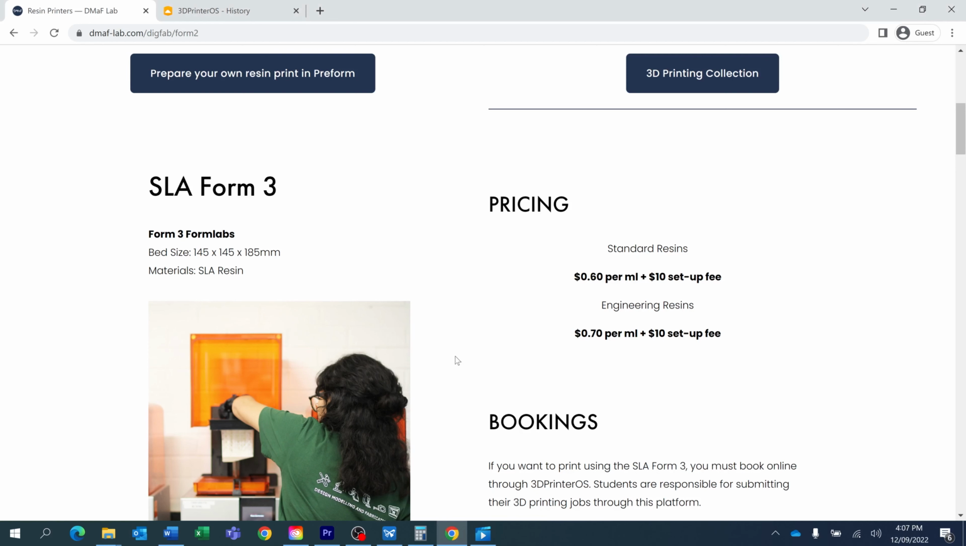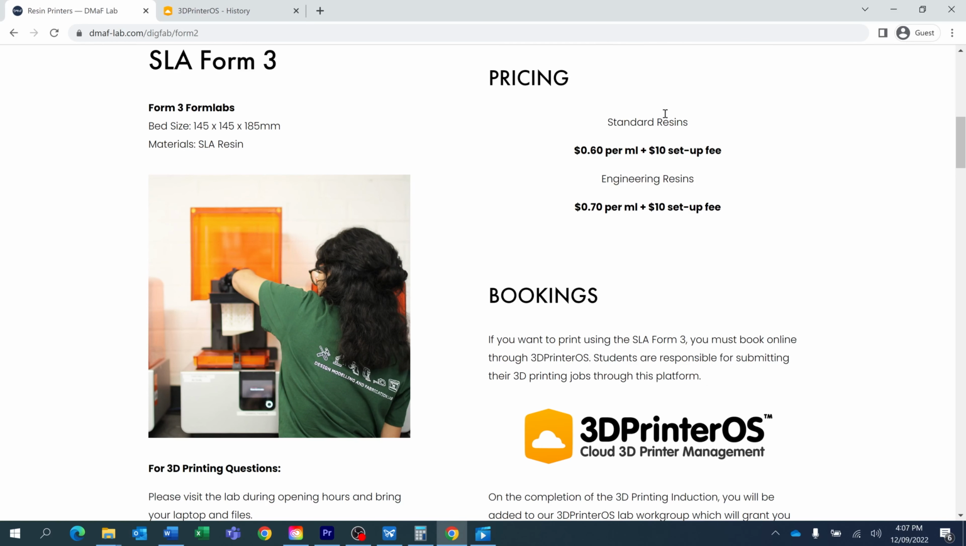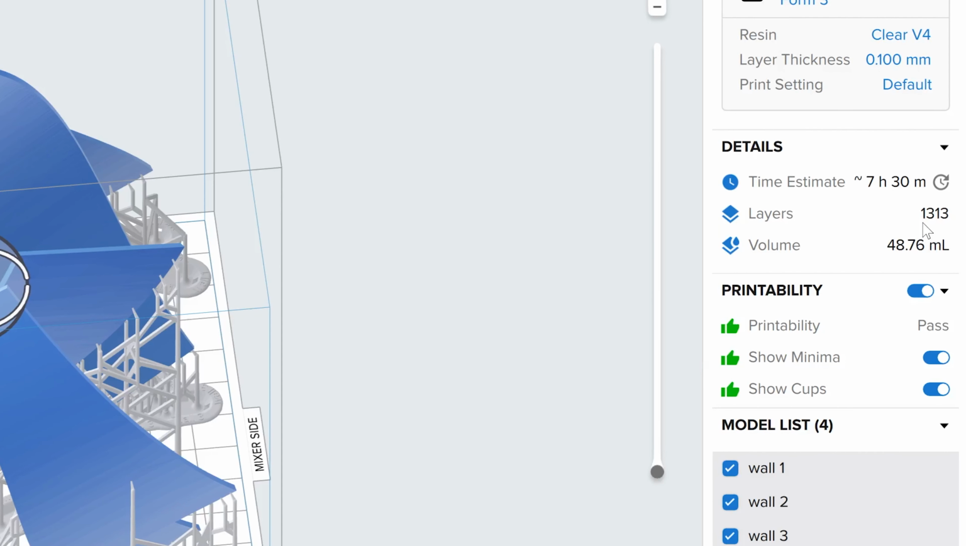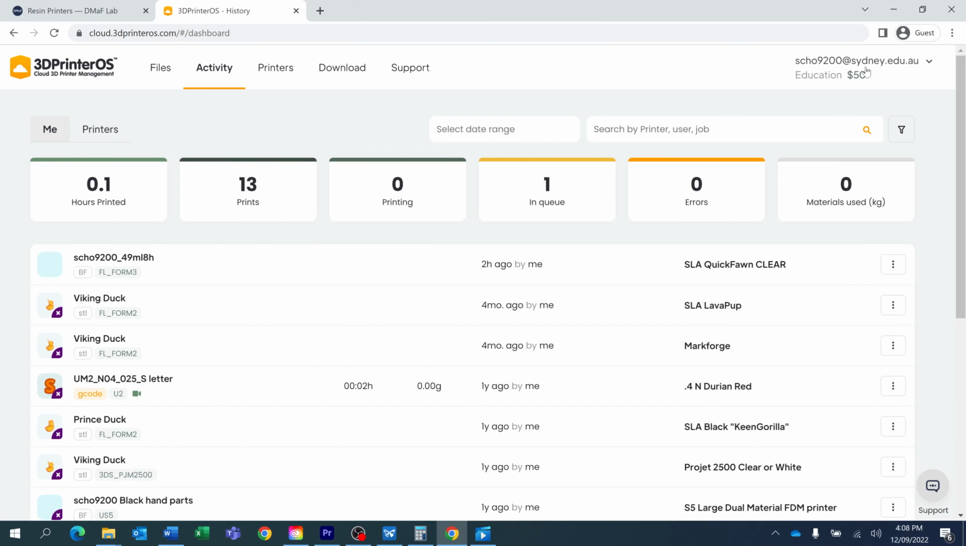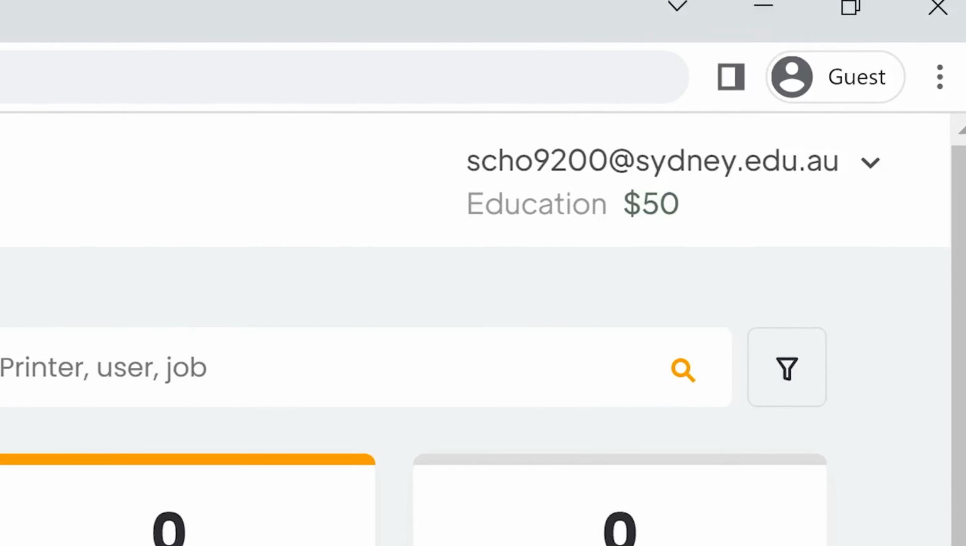On our webpage, you'll find the pricing for our materials. You can see in Preform, over here we have 48 milliliters of the clear resin. I've got 48 times 0.6 and there's a $10 setup fee. So this is going to cost me $38.8. I'm happy to go ahead with that, so I'm going to make sure that my 3DPrinterOS account has got the funds. $50 will cover it.